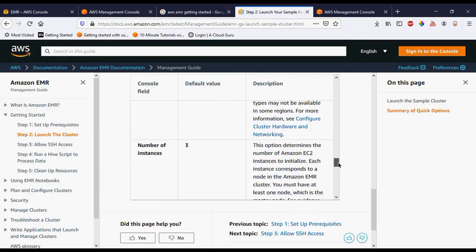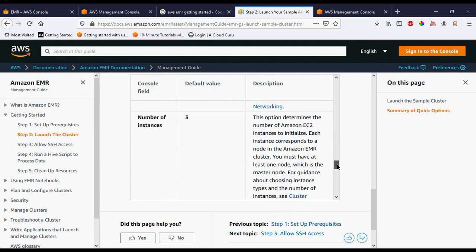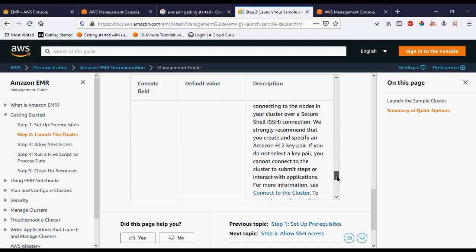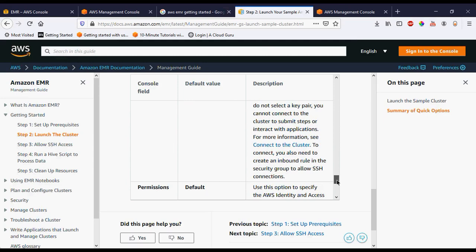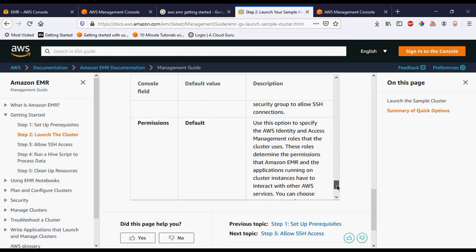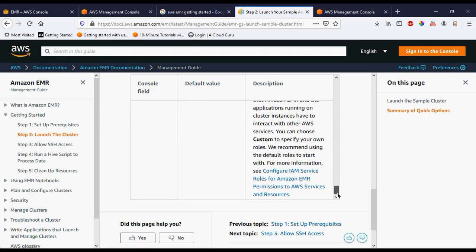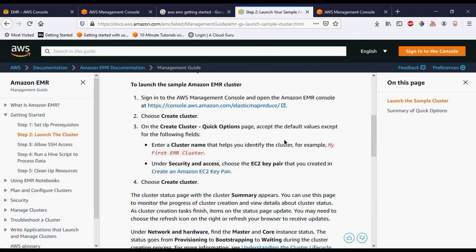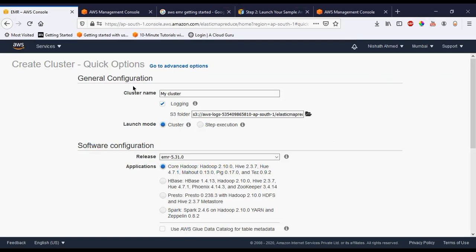Okay. Then followed by you'll have the number of instances. Basically, the minimum is 3 here, because one is master and the other 2 are cluster nodes, which will work on behalf of master. Then EC2 key pairs for login, if it is required. Permissions, you require an IAM role there. So everything is built already. We'll just jump on to the EMR console.